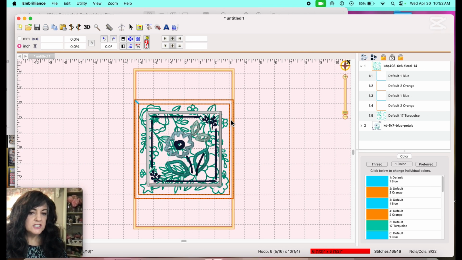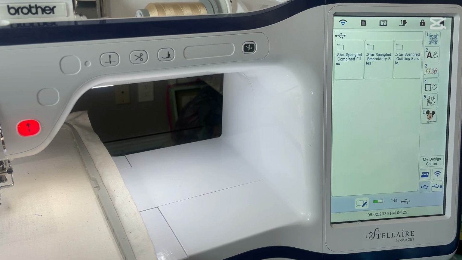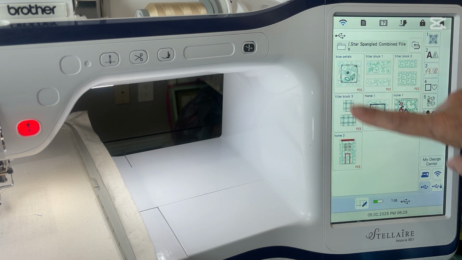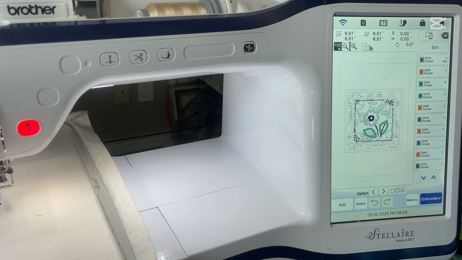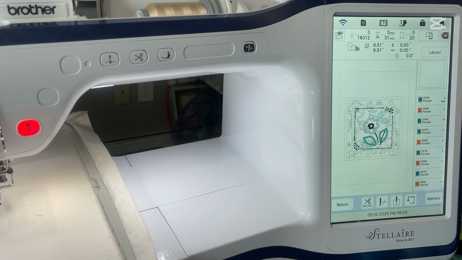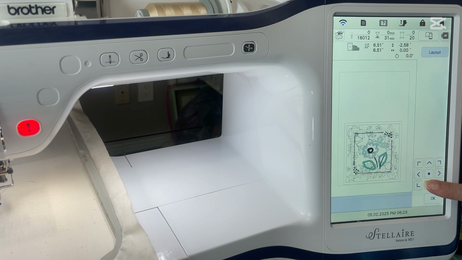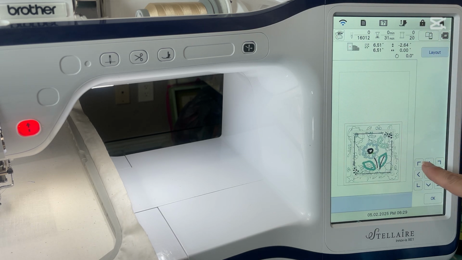So let's start stitching the blue petals block. I will go to Embroidery and to my USB and open the Combined Files folder and choose the blue petals. I will hit Set and Embroidery, and I am now going to go to Layout and move this all the way down to the bottom to save all the stabilizer on top. And then I have to move this over to the left.